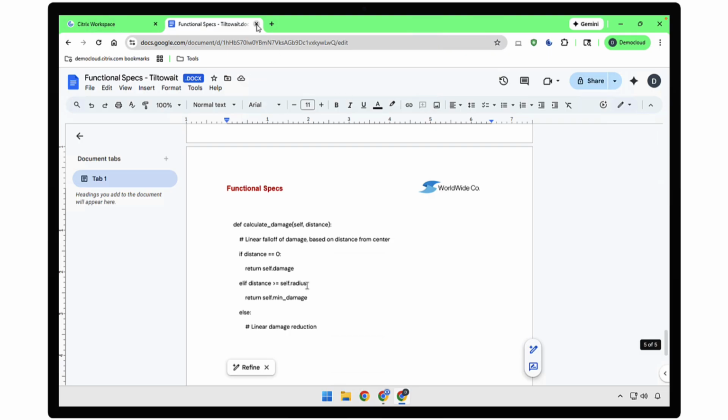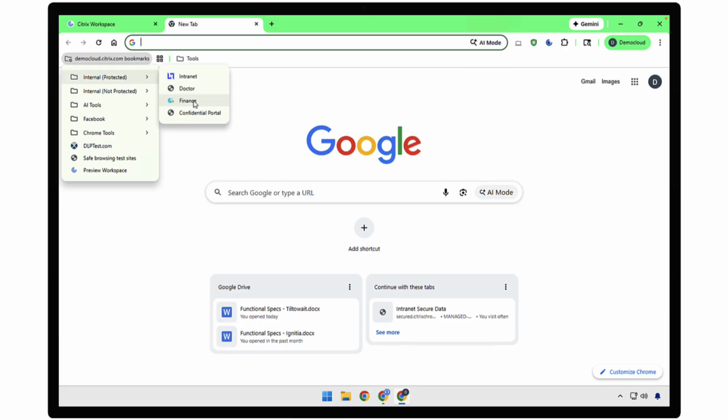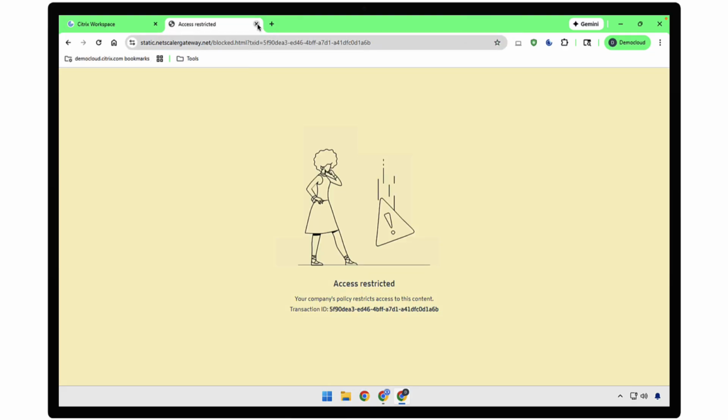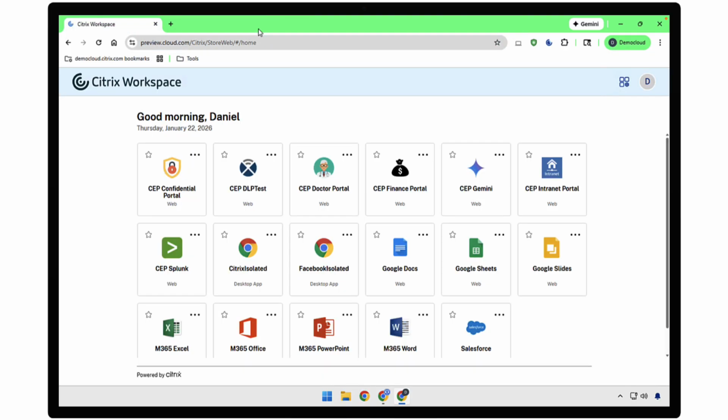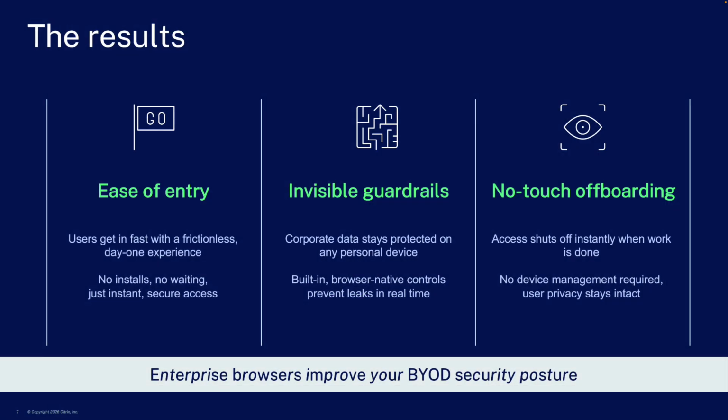But the life cycle doesn't end when the work is done. When a user's role ends, you need to remove access instantly. With no device to touch and no agent to uninstall, the user's sessions terminate immediately, exactly what you want from a BYOD strategy. With Zero Trust for BYOD, users get the freedom to work on their own devices, and IT gets a clean, controlled lifecycle from first logon to final sign-off. Access is simple, protection is invisible, and when work is done, access is removed. It's secure flexibility without the operational burden.